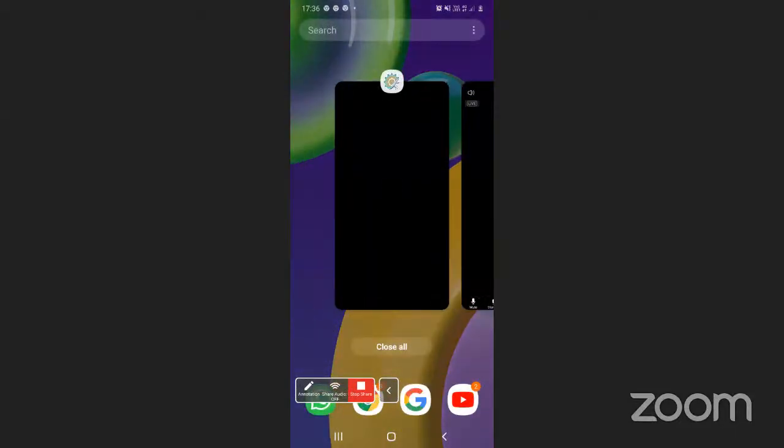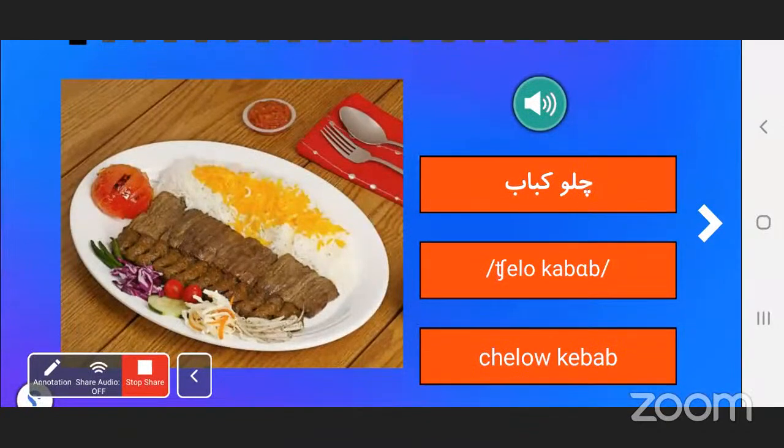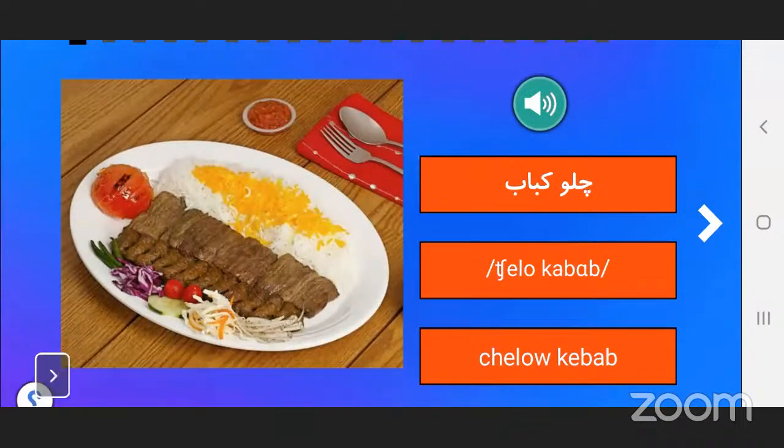While I switch on the screen. Very cool. So we start with the most popular dish of them all. Those of you who have been to Iran know that this dish is one of the most popular dishes of Iran. Anyone knows what this is called?